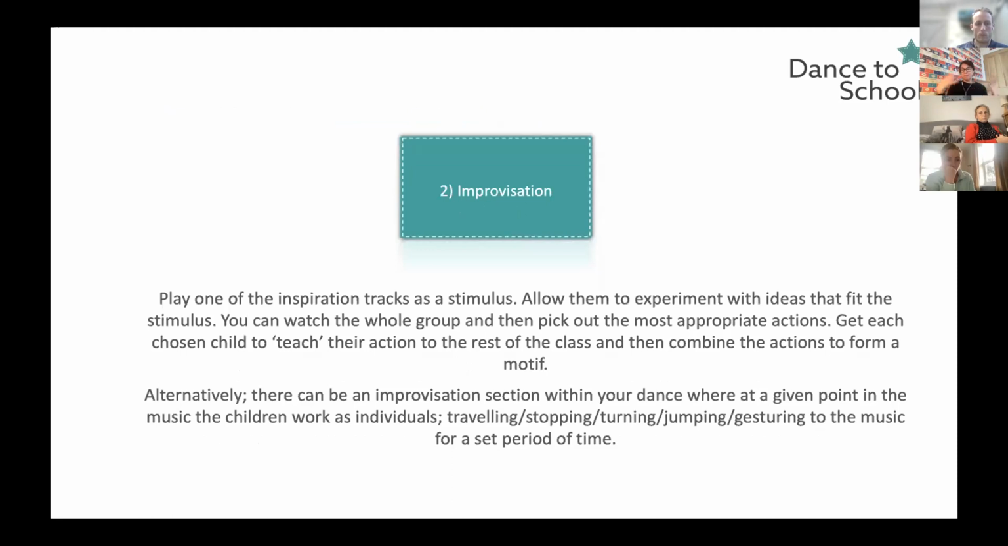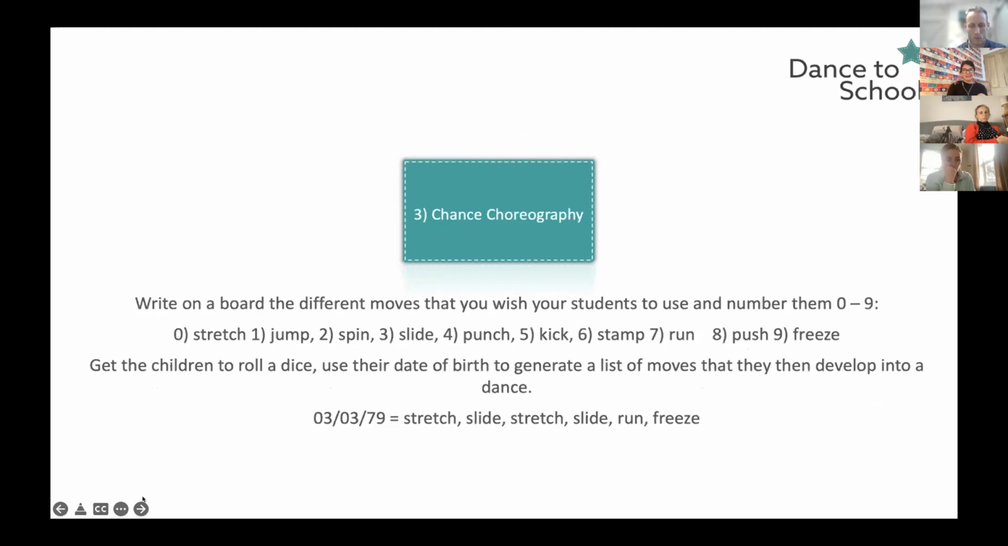Improvisation works brilliantly. Put some music on, get the children to move around, and then just pick out ideas. That idea was brilliant. Well done. Let's teach that to everybody. Then you send them off again and you pick out another 4 counts, send them off again, and so on and so forth. You're not doing anything, and the children are coming up with the ideas.